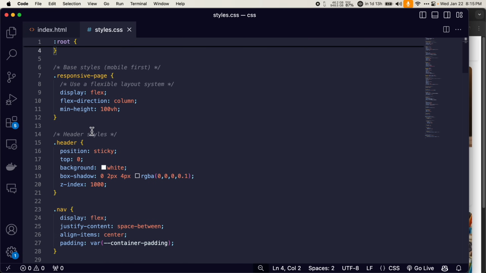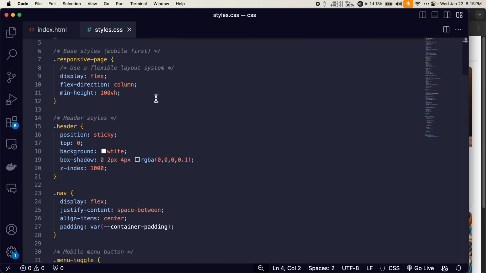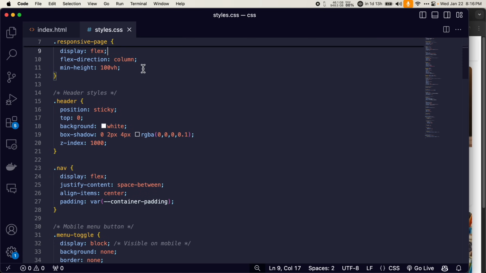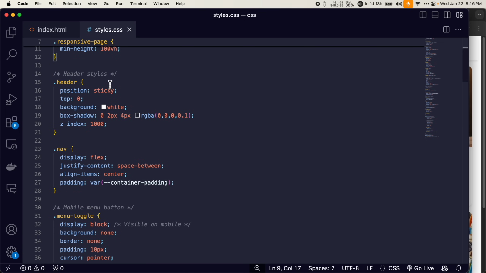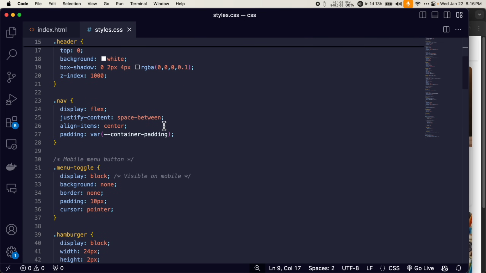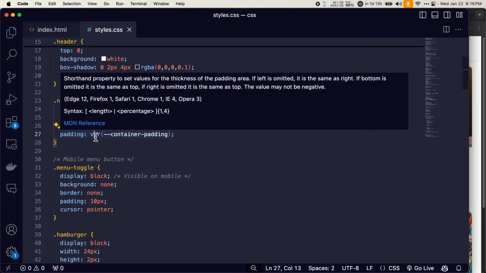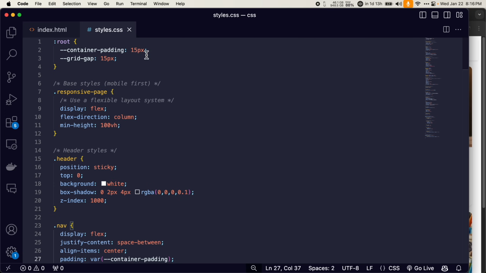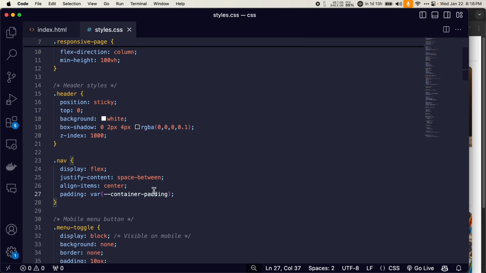But let's keep looking at the mobile first styles. We can see that we're using a flexible layout system with just Flexbox. We have the columns. And then we have the header style. This is going to be basically the same. But here's where we're using our variable. Padding, if we put var, and then parentheses, and then the variable name right here. CSS variables always start with 2 dashes like that. And then that's going to just put in 15 pixels for the padding.